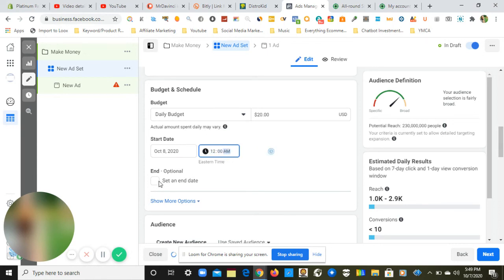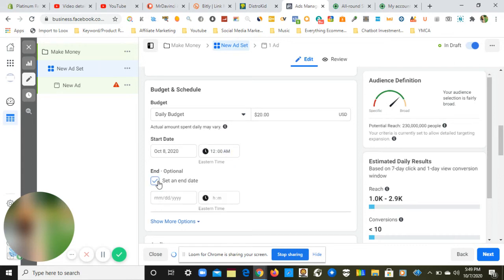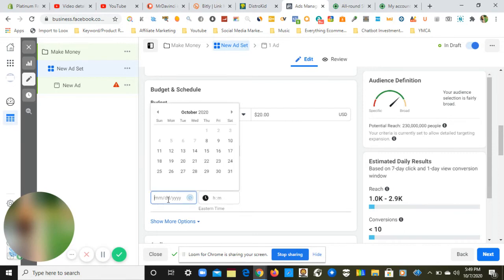Now, you have the option to set an end date, or you can keep this continuing. I like to set an end date just because I want to see if this ad is profitable or not, so I don't have to waste too much of my money.